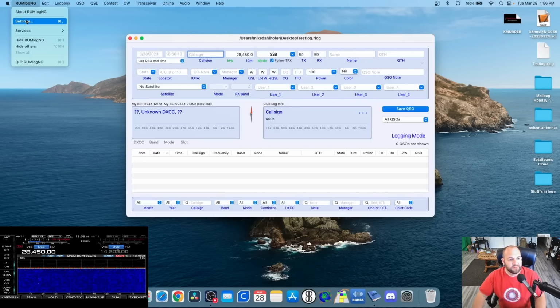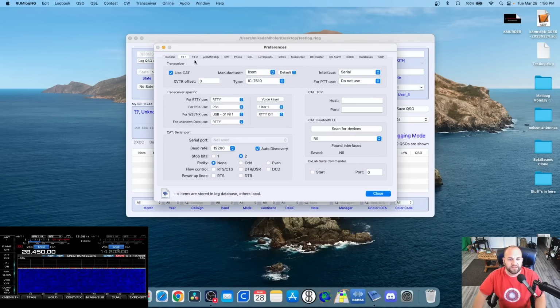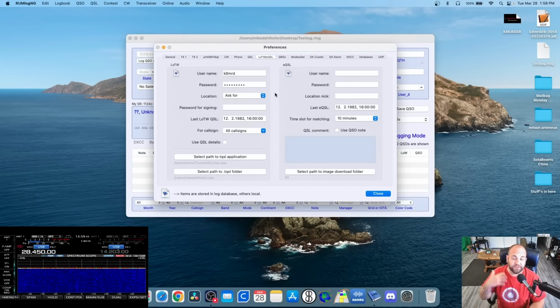Let's go back into the settings and into this preferences tab, and I want to show you just a couple more tabs that we want to pay attention to. Now, one of the most important tabs for me is this Logbook of the World tab right here. I want to make sure that this is all set up so I can just send my logs up to Logbook of the World, and I can also download them from the Logbook of the World.